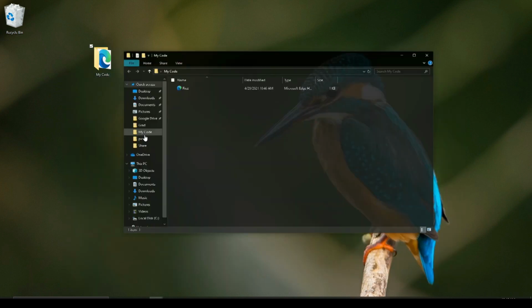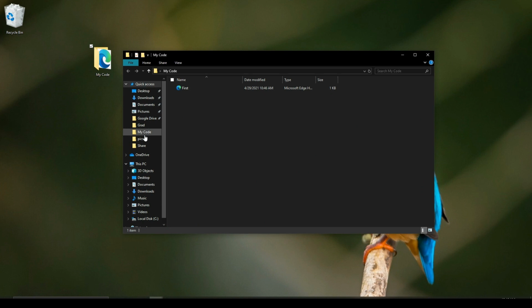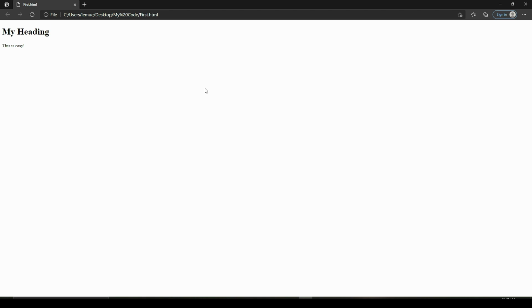So we go into our folder, and here is our file called first. We can open it with different browsers. We have Microsoft Edge, we have Google Chrome. So whichever one you want. You have a text, my heading, and another text.